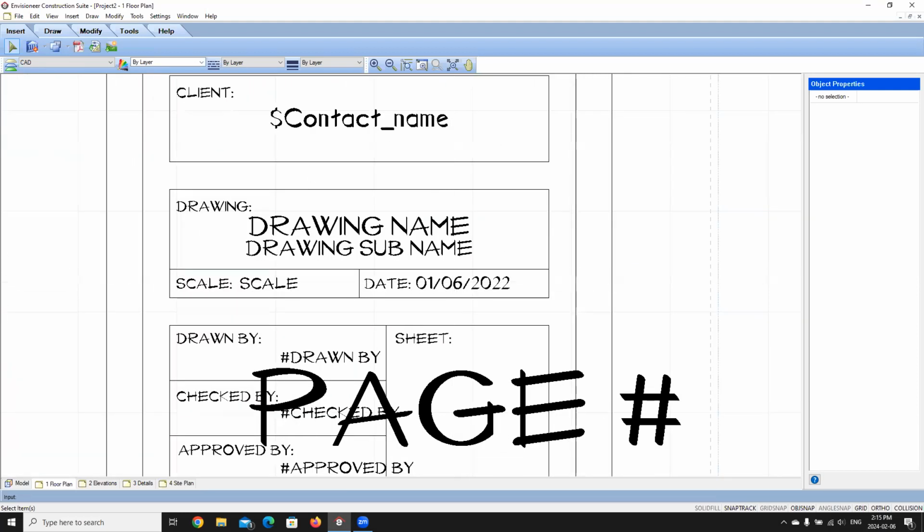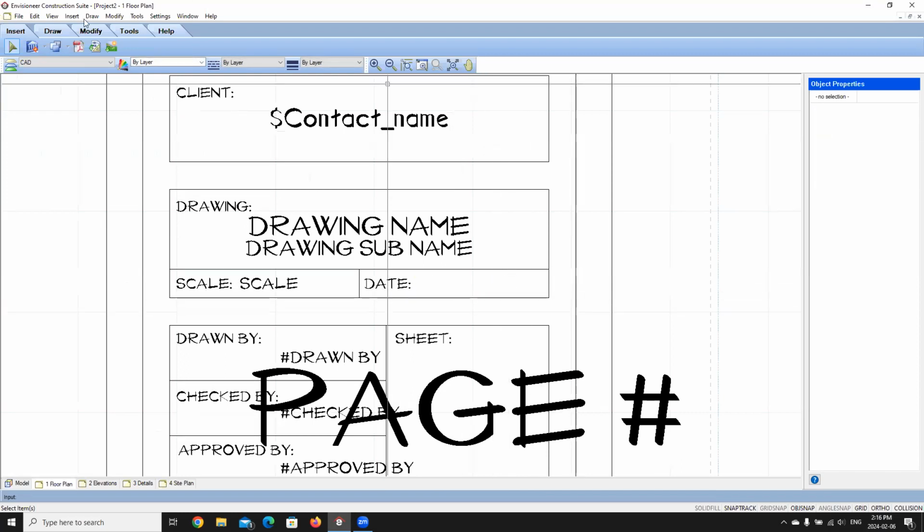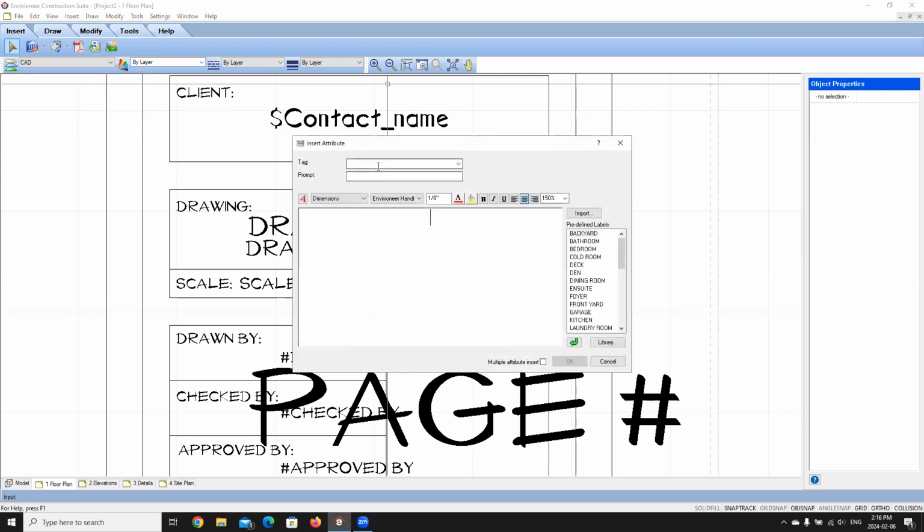We'll change the date here to be an attributed text. So I'm going to delete this text out, go up underneath the insert, and say insert attribute. I'm going to call this date, and I just want that to be all caps. So it's going to go date, and then we're going to have a prompt of date.